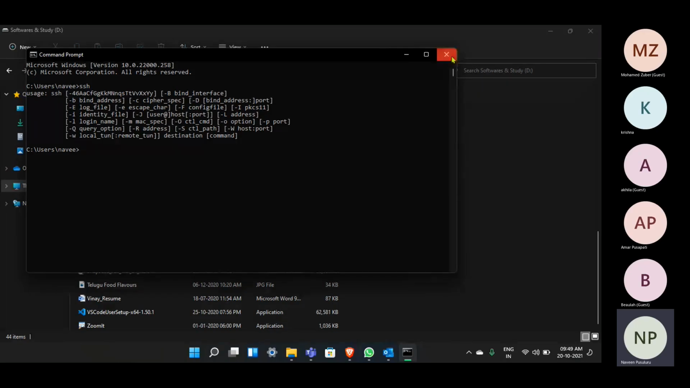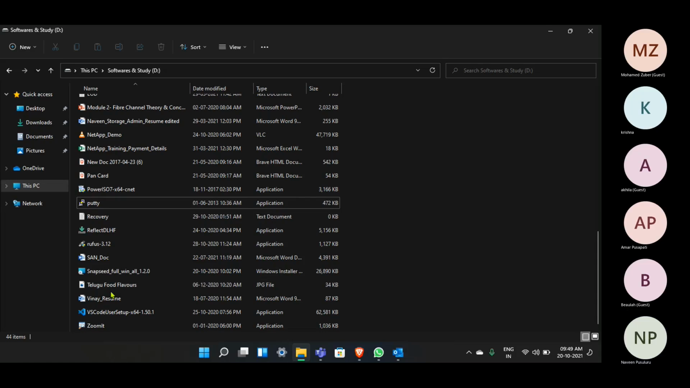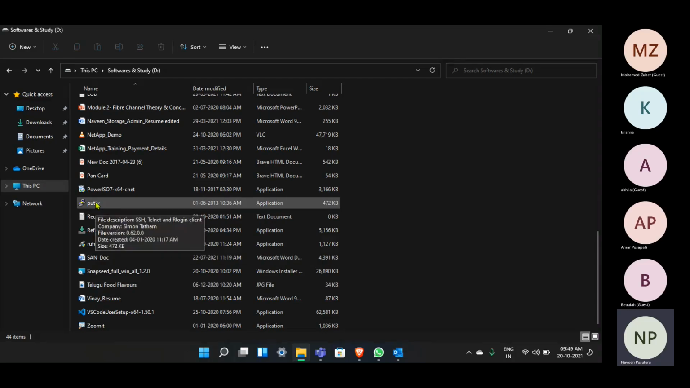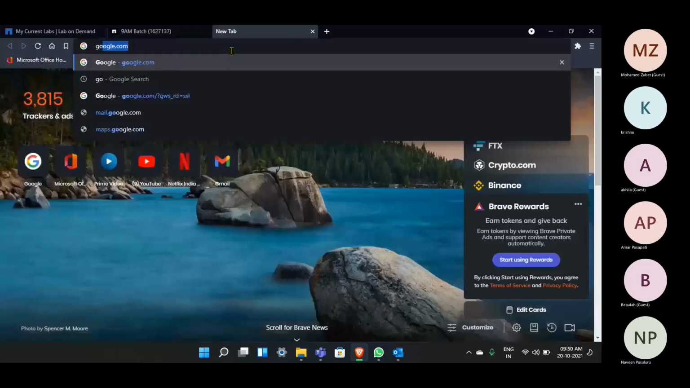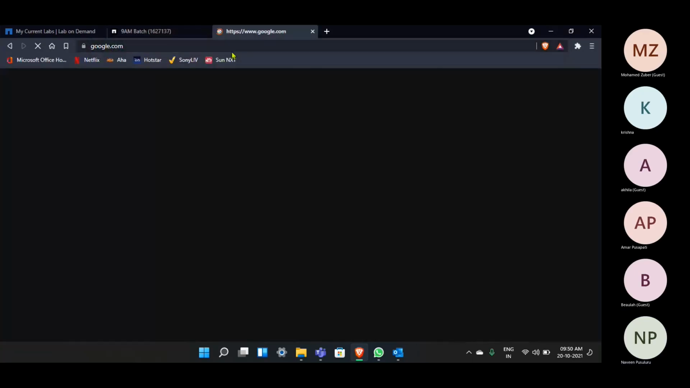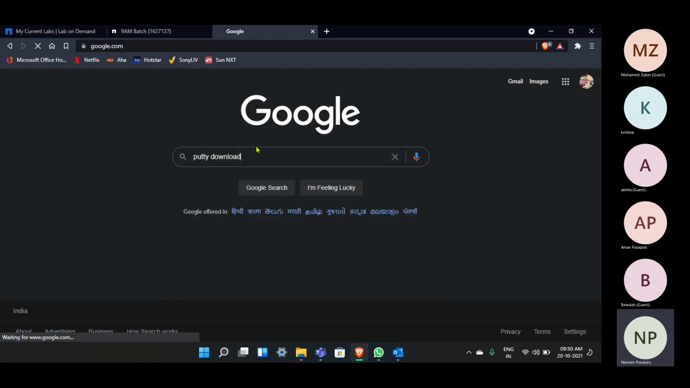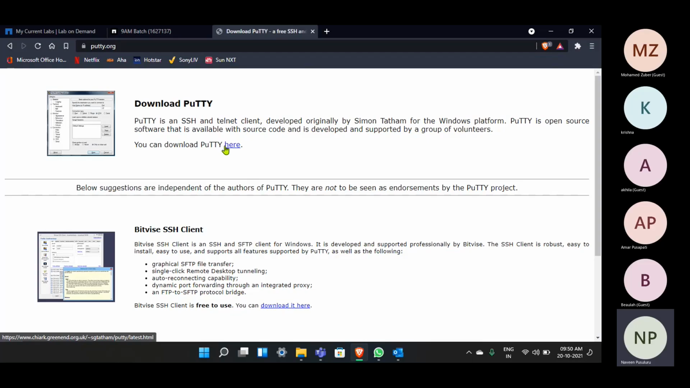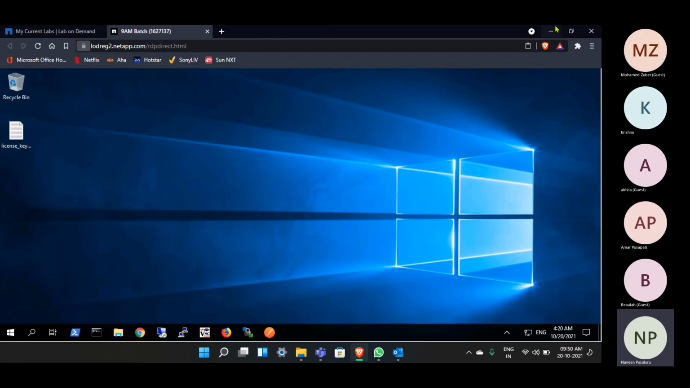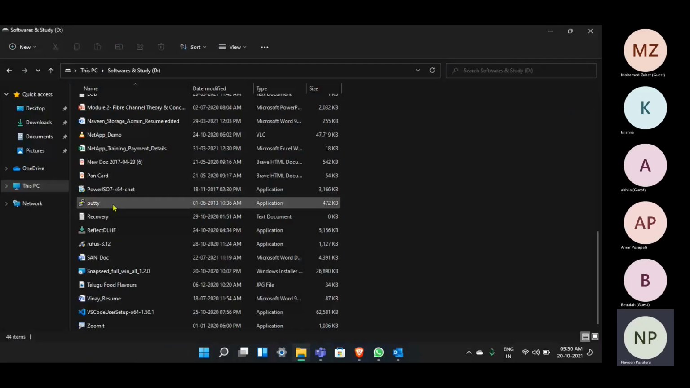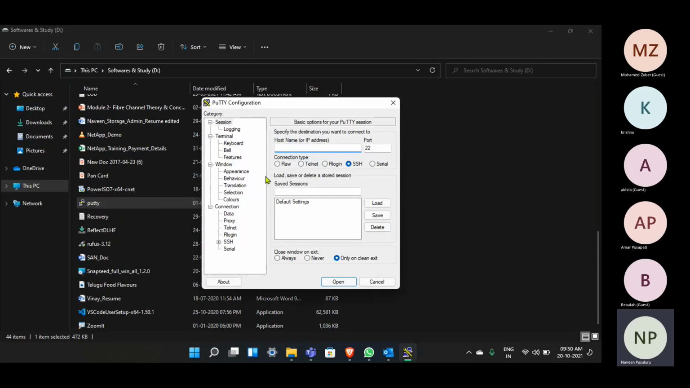So instead of that, we have a tool called Putty. What you can do is just go to Google and type Putty download. That's it. Here you'll be able to download Putty. Click download, and it will download Putty to your laptop. So Putty looks like this. This is Putty.